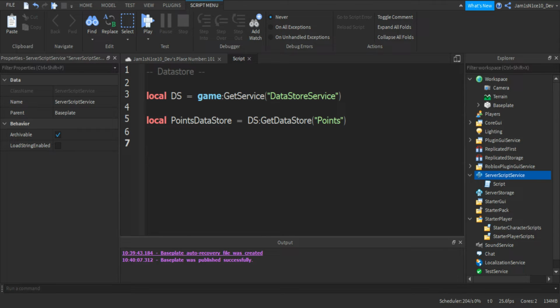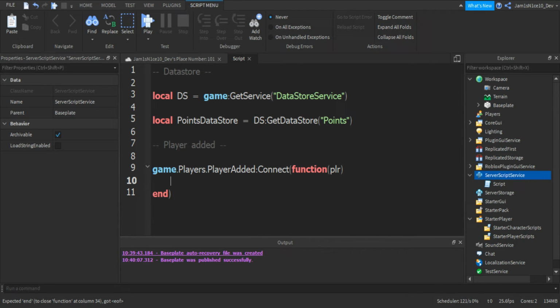Alright, so what we're going to do now is player added. Game.Players.PlayerAdded. You know the drill, PlayerAdded, we've done it before in the last video. Connect function, and then plr. Instead of using player value, we're going to use plr. Local ls equals Instance.new("Folder", plr). Use a tab and do ls.Name equals "leaderstats".